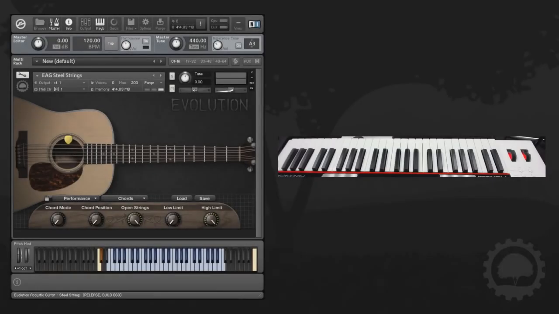There are 3 different chord mode settings in Evolution Acoustic Guitar Steel Strings. In this video, I'll go through all 3 different settings and show you how they work. The first mode is the default. It's with the chord recognition disabled.